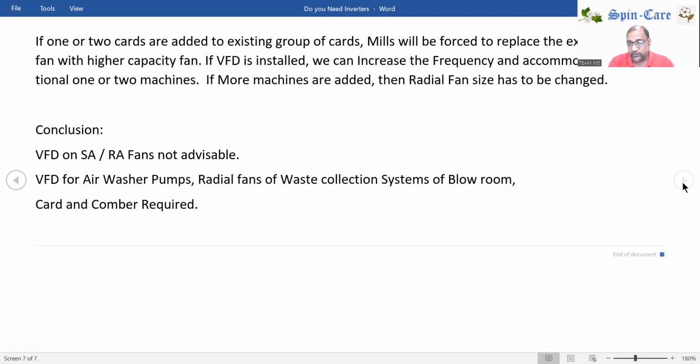So what happens if you are installing one or two additional cards or Kumbars? If the inverter is running at 50 hertz, you can make it 55 hertz or 58 hertz or even 60 hertz, and that will be more than sufficient to take care of the suction. So you need not replace the old radial fan with a new radial fan. But if many more machines are added, then the inverter cannot handle it. In that case, you have to replace the radial fan.